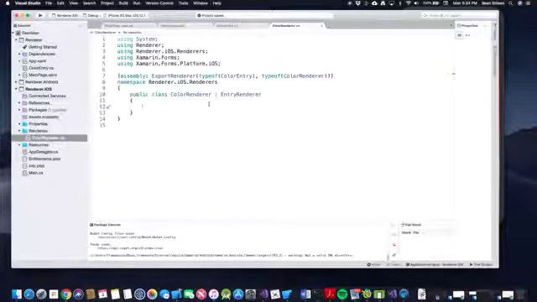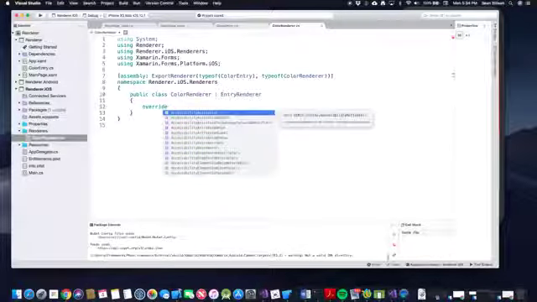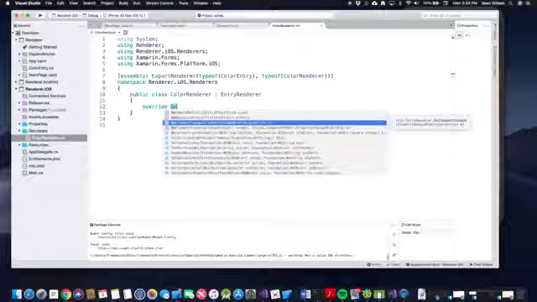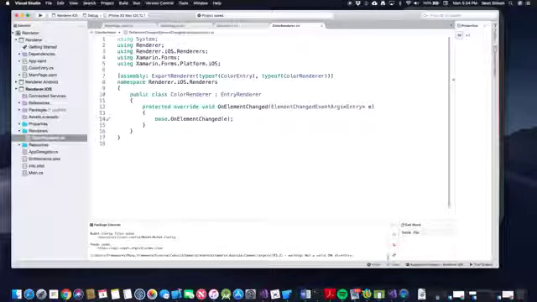All right. So now in our ColorRenderer class, there is an override that you have to implement, or you will crash and burn hard. You type the override keyword, OnElementChanged, that's the one we want right there. The OnElementChanged has an ElementChangedEventArgs, and what is passed into that is the old element and then the new element.